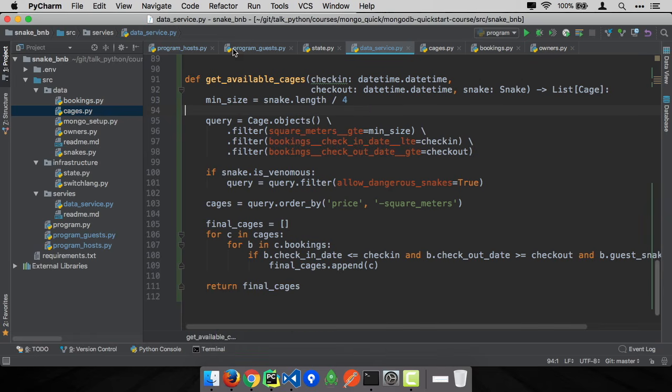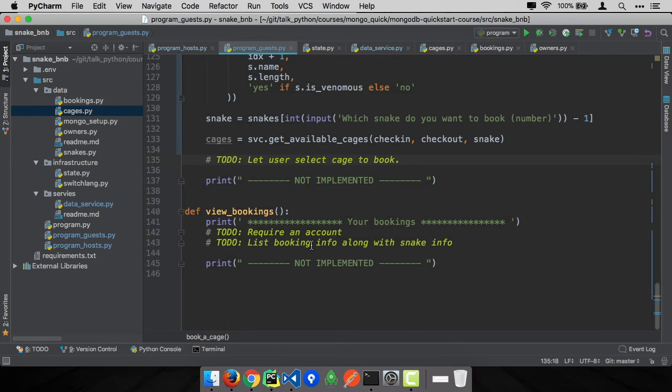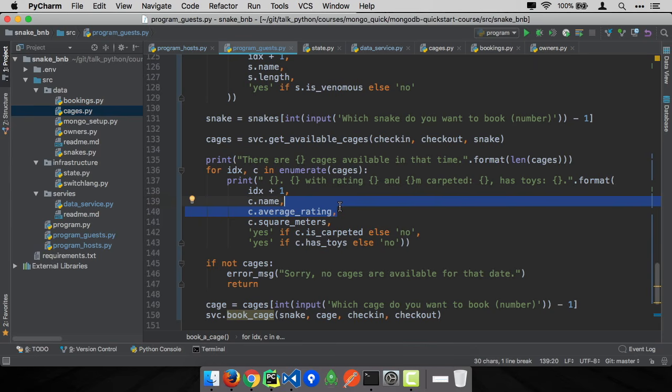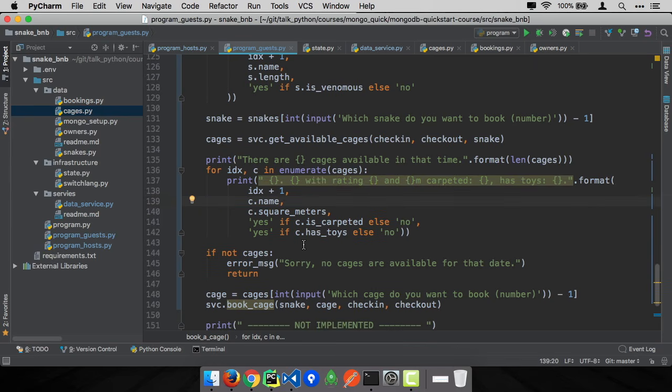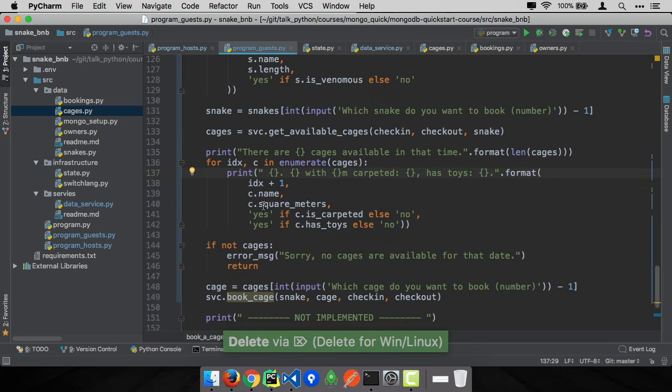Let's come back to our guest here. We've got our available cages. Now we just have to show them to the user and let them pick it. All right, so let's just take some pre-written code for this. There are a certain number of cages available, and we're going to enumerate over them. We don't need the average rating right now. So we're just going to print out the name, the square meters, whether it's carpeted, and whether or not it has toys. We don't want that to be true, false. Let's put that yes or no, more friendly, right?